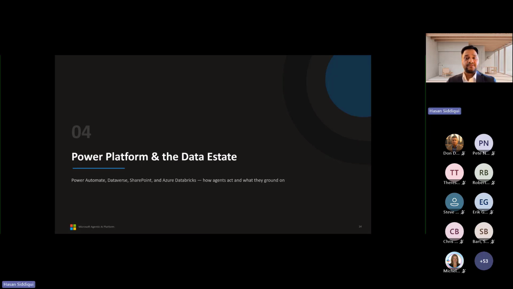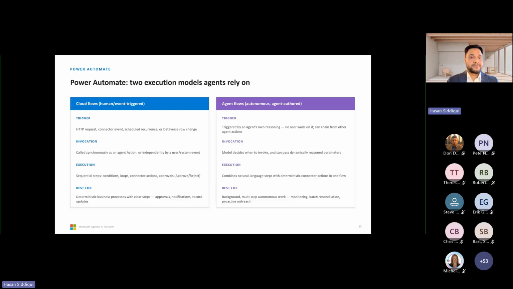Agents are only as good as what they can do and what they can see. This section covers the hands, Power Automate, and the memory and knowledge sources like Dataverse, SharePoint, and Azure Databricks. I'll get deeper technical here because in almost every enterprise engagement, the hard problem lies in this layer, not in the LLM itself. Data quality, security roles, and connector governance are what actually determine whether an agent project succeeds. So let's cover this one.